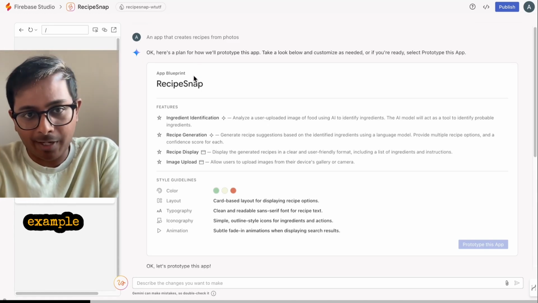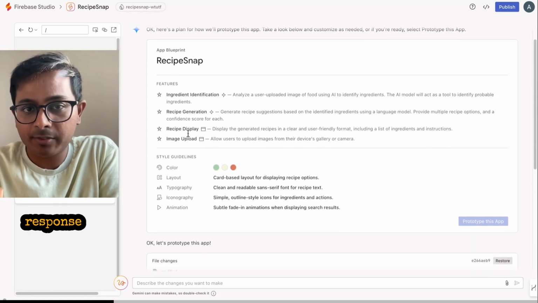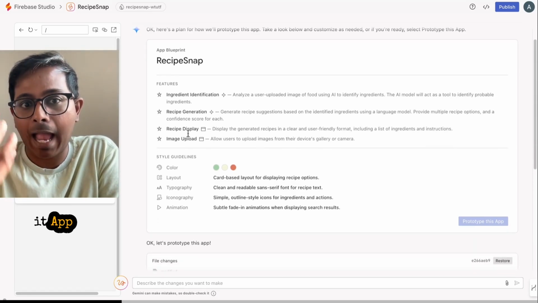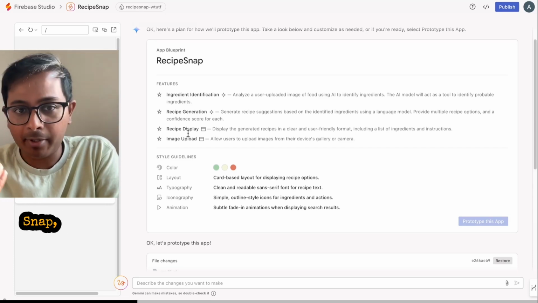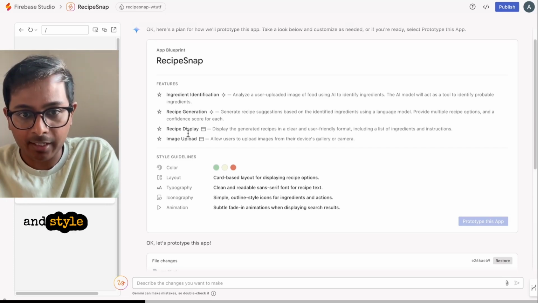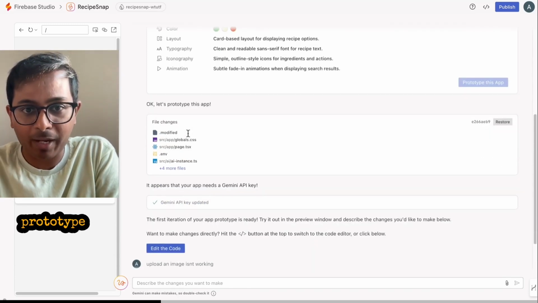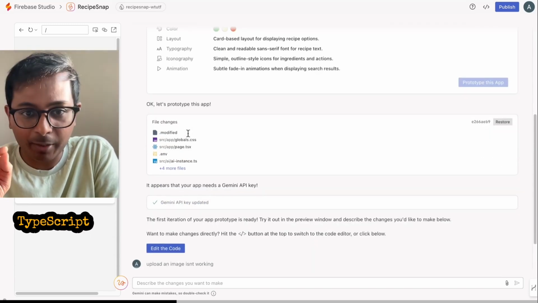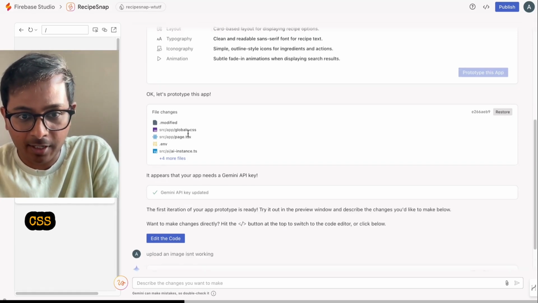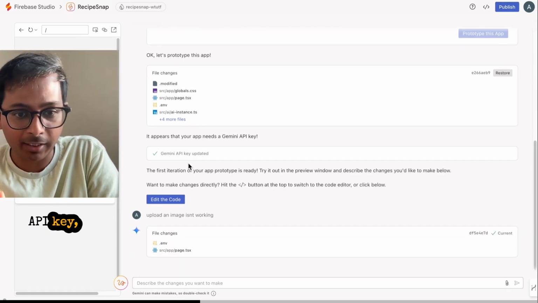So I started off with a simple idea. My prompt in this example is an app that creates recipes from photos. Just by this prompt, it gave me this response. They call it an app blueprint. It gave the idea a name, Recipe Snap, and features and style guidelines. And as you can see, there is a prototype for this app which has code in TypeScript, CSS, and other JavaScript files. And it also asked me to provide a Gemini API key.